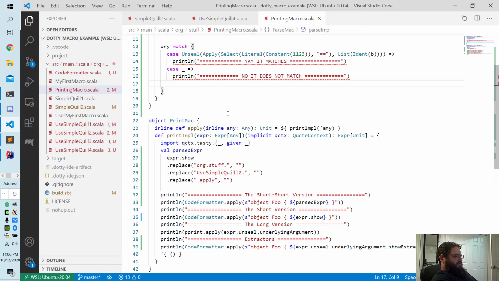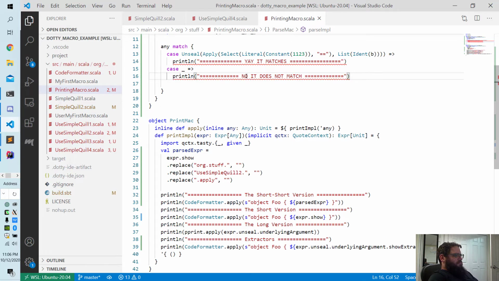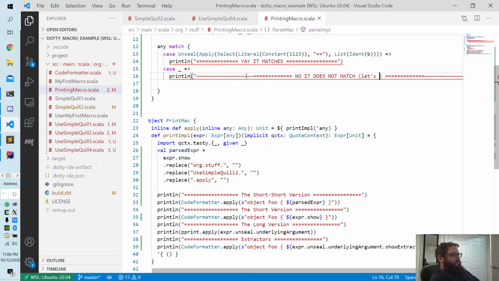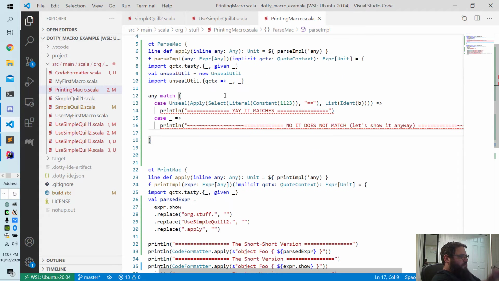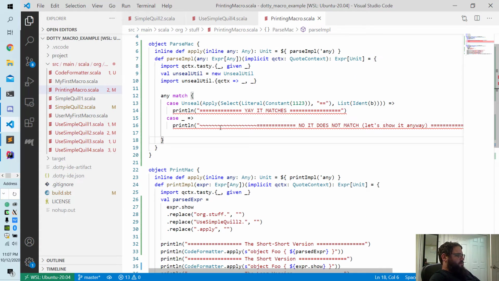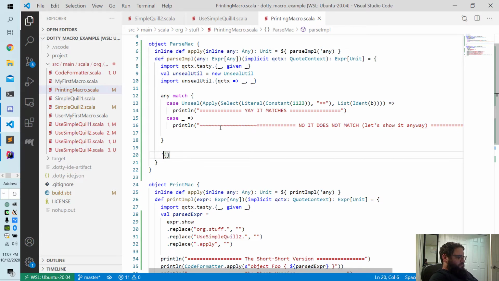Oh, and if it doesn't match, it would be nice to be able to have a formatted code of the syntax tree. Or we could just pass it to printMac. No, it does not match. Let's show it anyway. All right, and we need to return. We need to return unit.